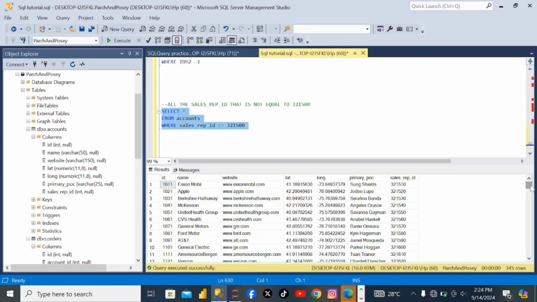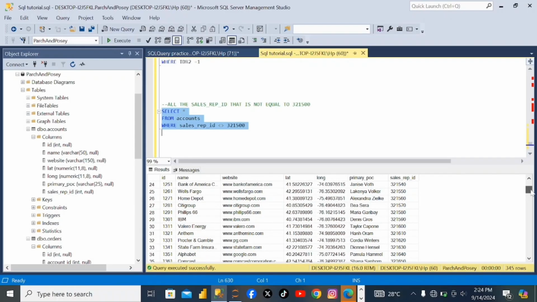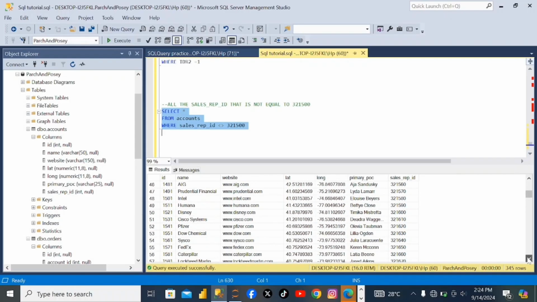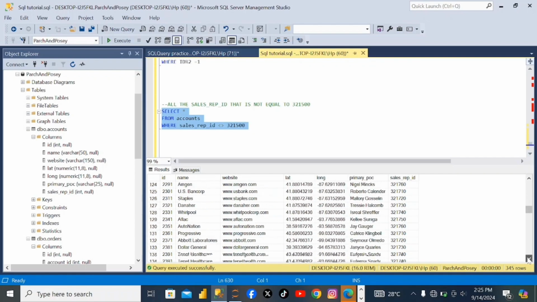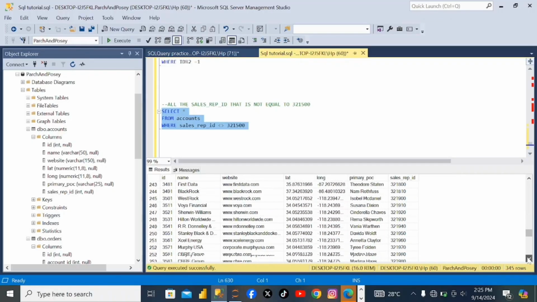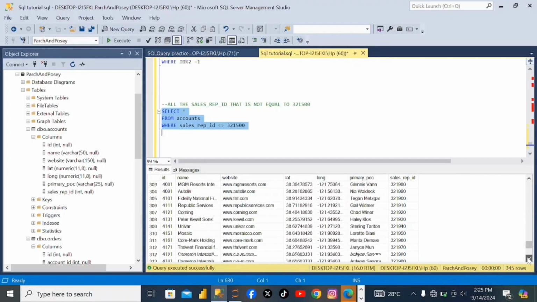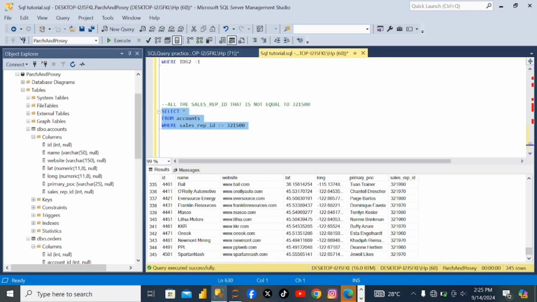You can check through one by one. You will not see any record that is equal to that. Let's just check through to confirm that we got the right answer. Okay, there's no record that has 221,500, so we have gotten the correct answer.